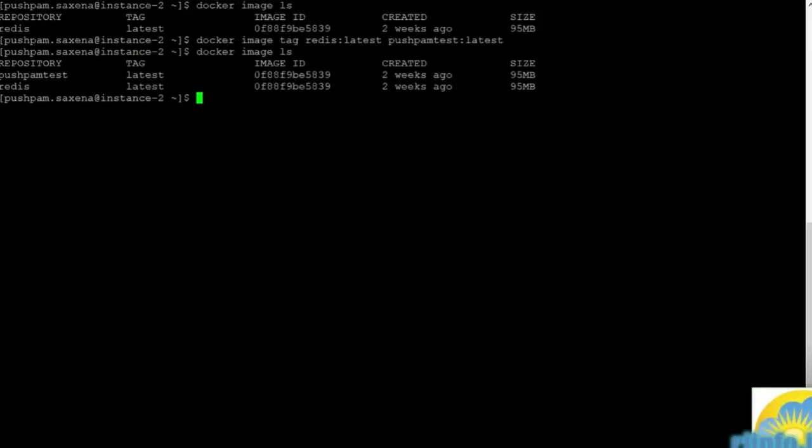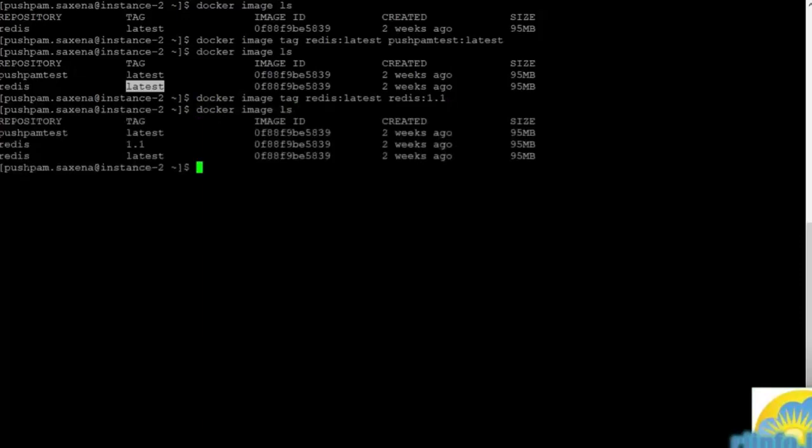Similarly, the Redis latest image can also be tagged as another version, say 1.1. So let's try and do that. So docker image tag redis latest. So instead of that, we'll give redis colon 1.1. If we do the image ls again, now there are 3 images out here, if you can see. If the same image is tagged multiple times, then the initial first image removing just untags the image. So let's try and do that.